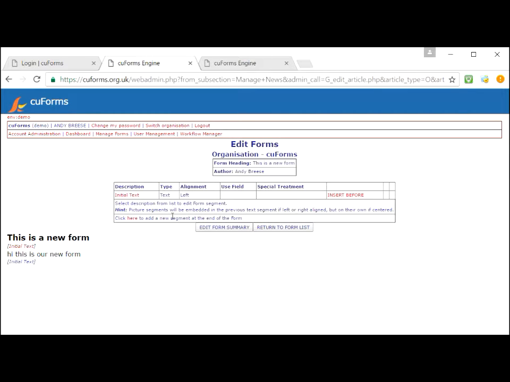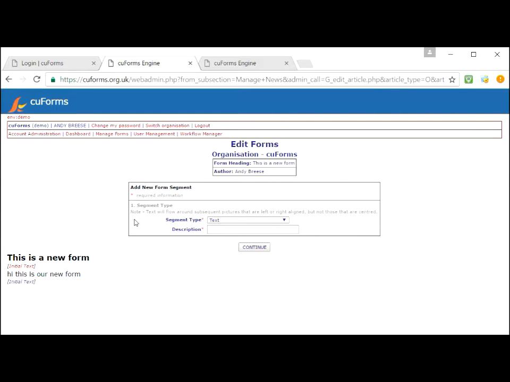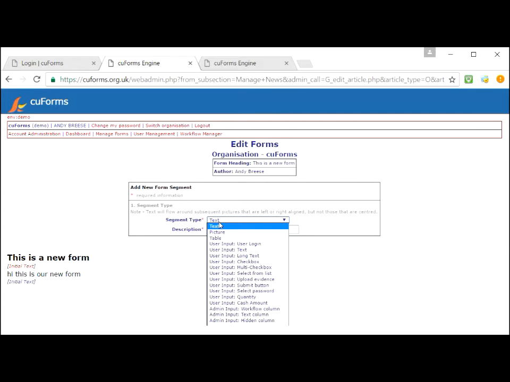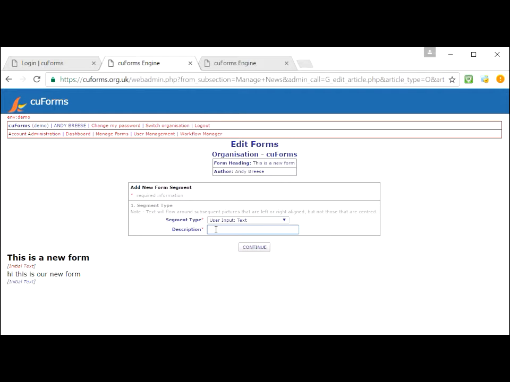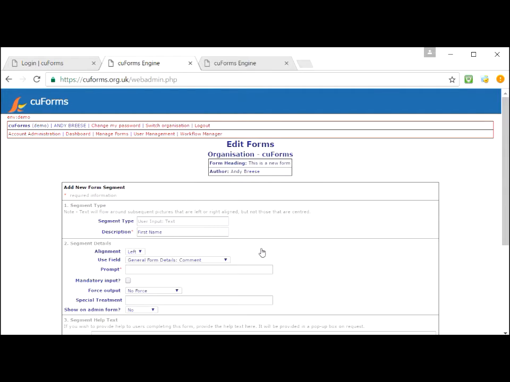To add a segment to the form, all we do is click here and add a new segment. We get a variety of options on our segments: a standard text entry, pictures, tables, logins, etc. The user inputs is when we want our users on the form to put some data in. So we're going to pick up the first one and we're going to say first name. And we continue. So this is the title of the segment.